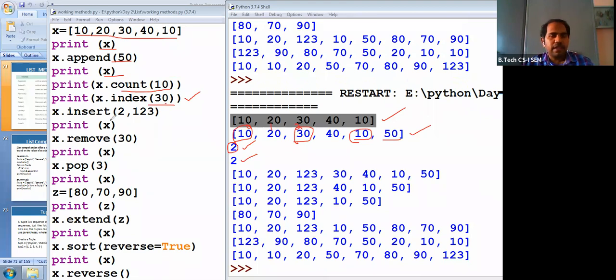Next, x dot insert at the second position. What is the second indexing position? This is 0, this one is 1, 2. So at the second position, 123 is inserted. Now 30 is replaced with 123. Print x. Get it or not?